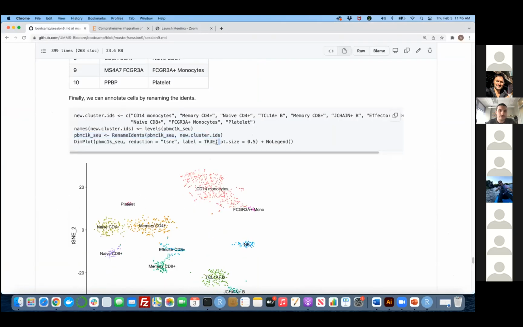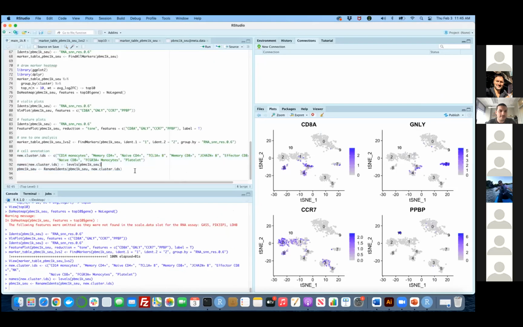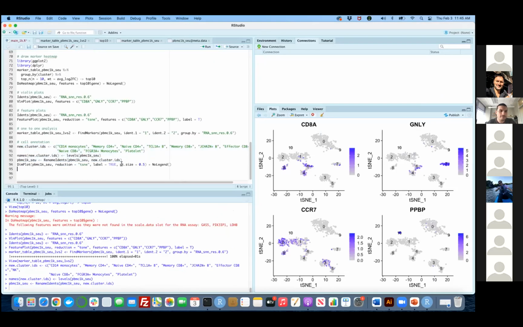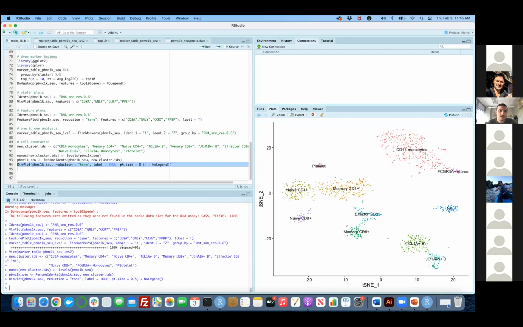So if you visualize the dim plot now, you are going to have each of these labels visualized on the t-SNE as you're viewing it.